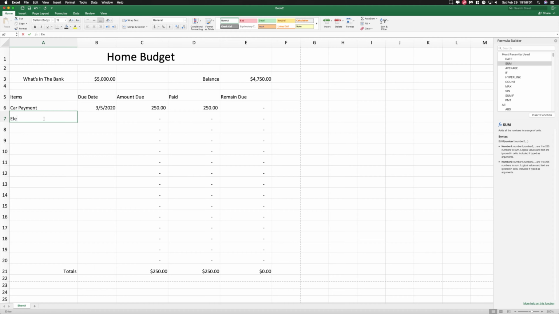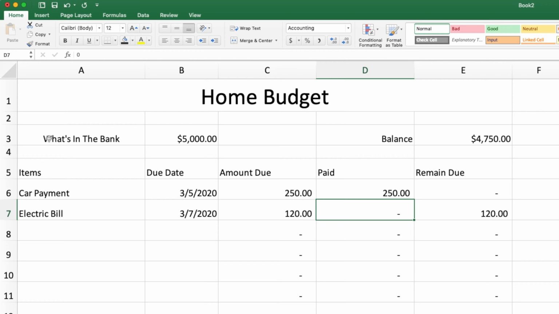So let's say electric bill. That's due on the 7th. Tab. The amount due is 120. And as you can see, I got the amount, I got the remaining due, and all the totals, and everything is working fine. So now let's just do some finessing.